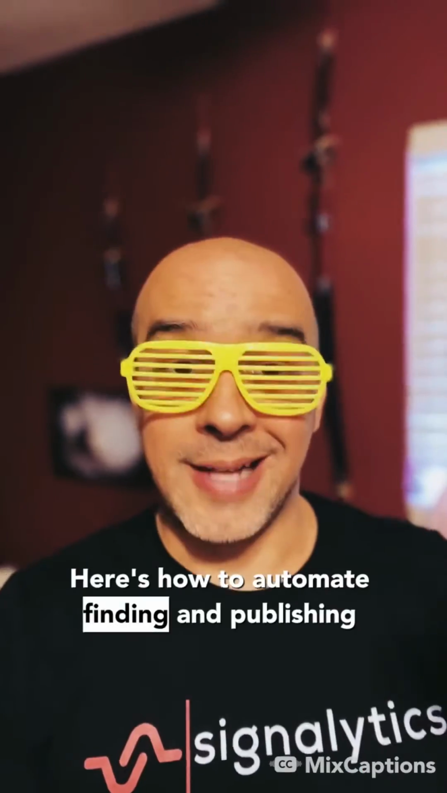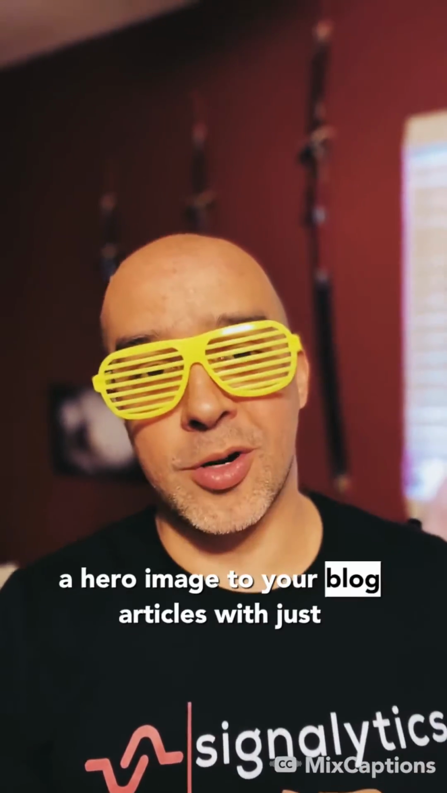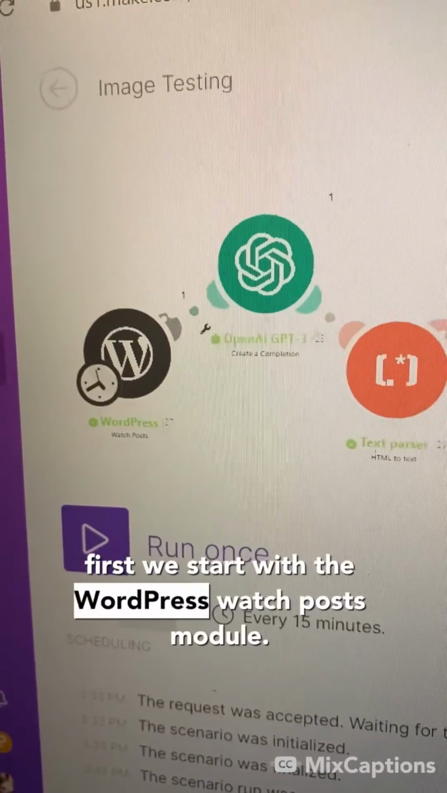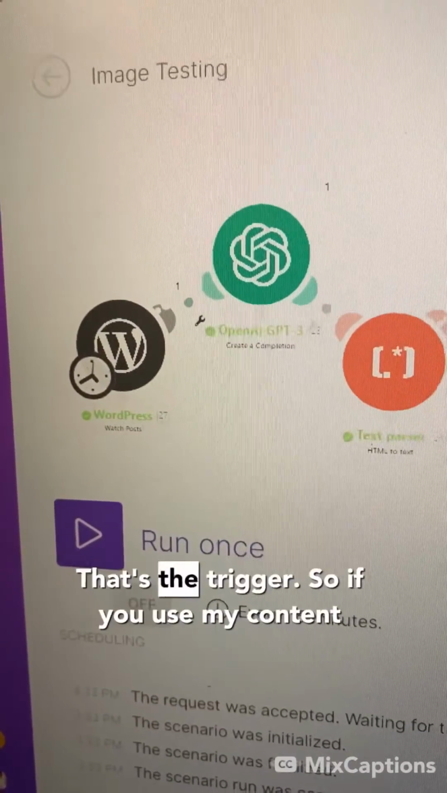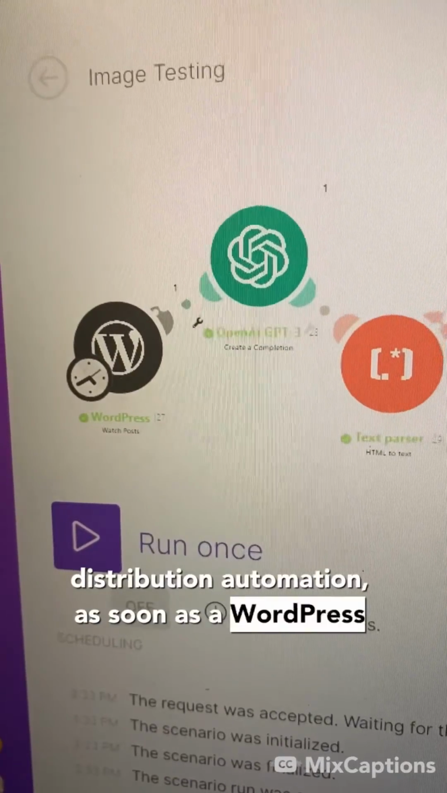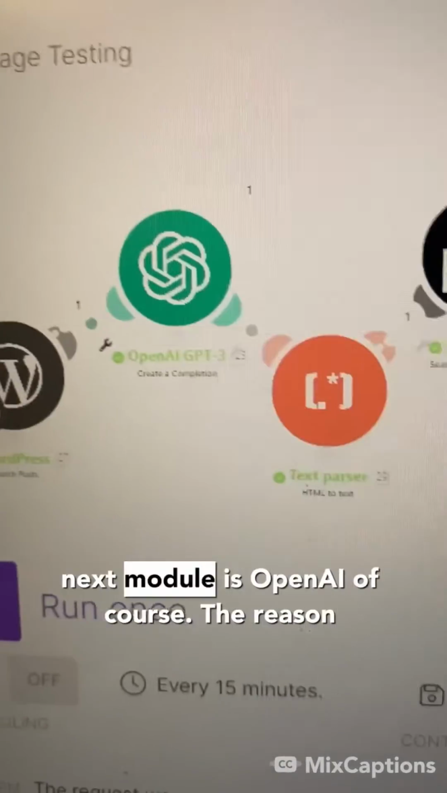Here's how to automate finding and publishing a hero image to your blog articles with just a little help from AI. All right, so in make.com, first we start with the WordPress watch posts module. That's the trigger. So if you use my content distribution automation, as soon as a WordPress blog is posted, that would trigger this. The next module is OpenAI, of course.